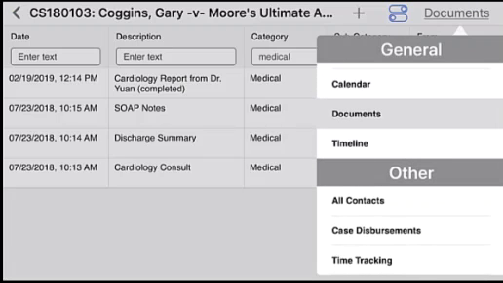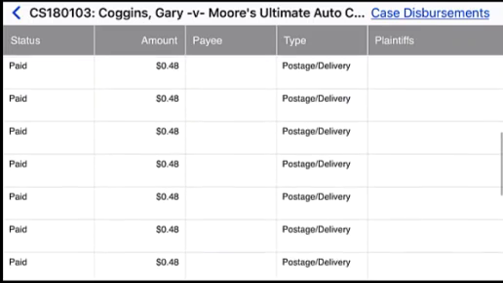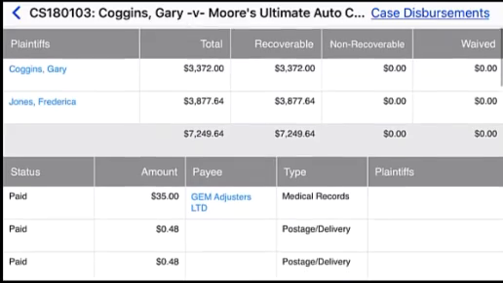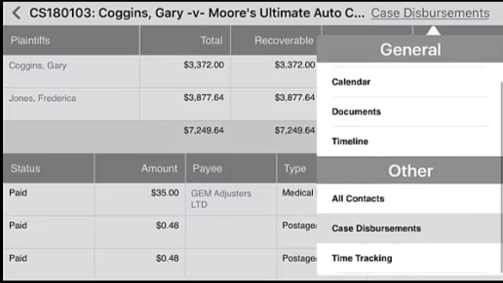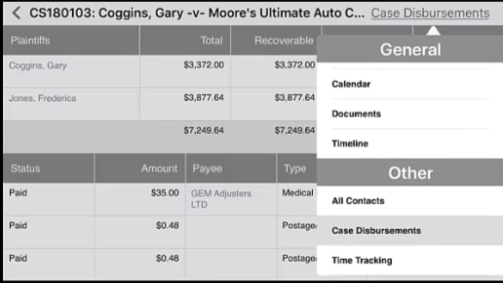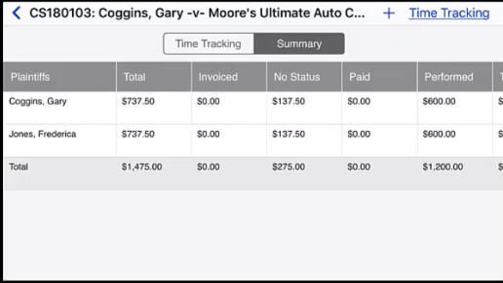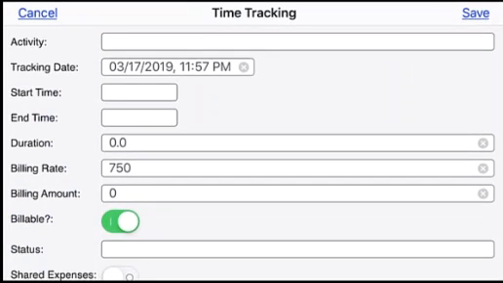Some of the additional options that you have under the general menu are case disbursements and time tracking. Here are case disbursements. These are expenses that have been entered in the case. And here we have time tracking, which will show the amount of time for each staff member who has made an entry.